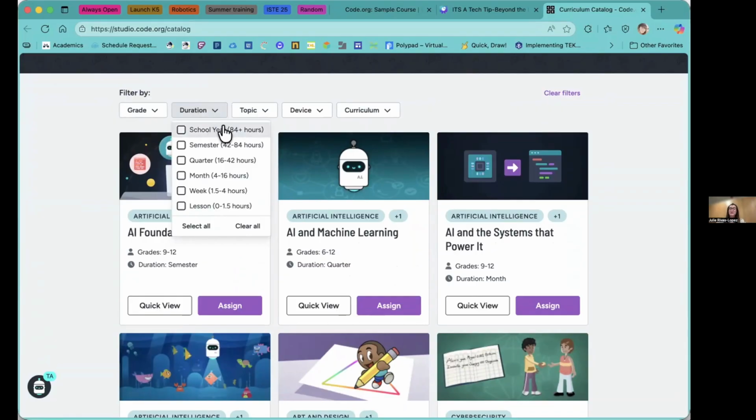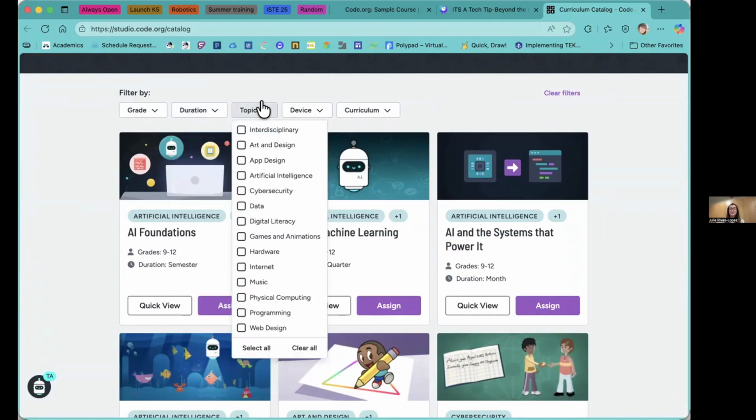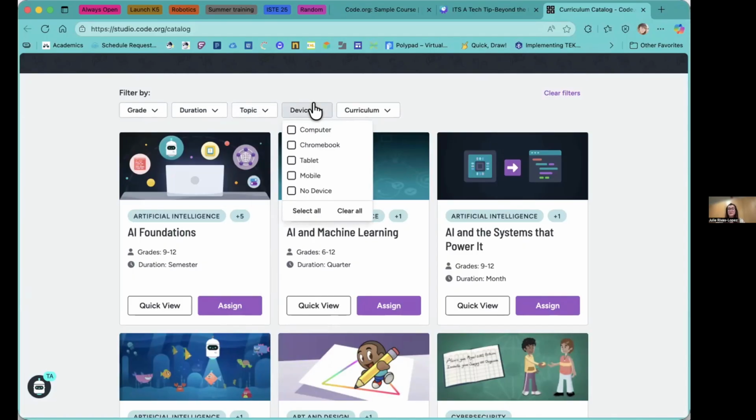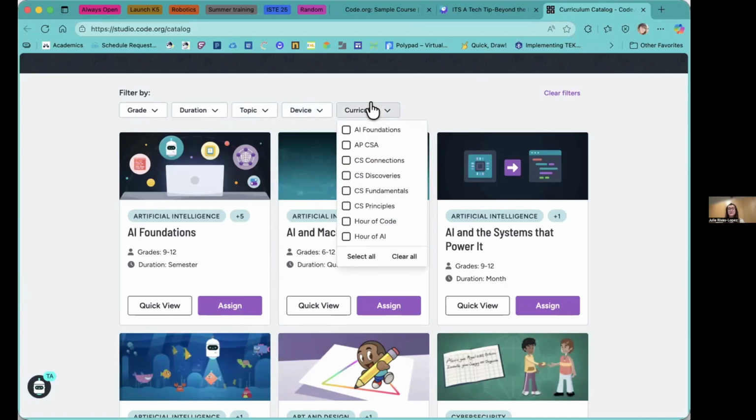45 minutes is the shortest, and then they go into a whole school year's worth of curriculum depending upon the topic that's available. So you have your duration, you have your topics, and again, remember I said they range from math integration to web design to art. There's a dance lesson in here. There's app design lessons. So depending on what you're looking for and what grade level you teach, you're going to have different topics available to your students. It also lets you filter by the device type for your students and by the curriculum. So know that again there are different curriculum units. You can choose to do individual lessons or you can choose to do a full curriculum.